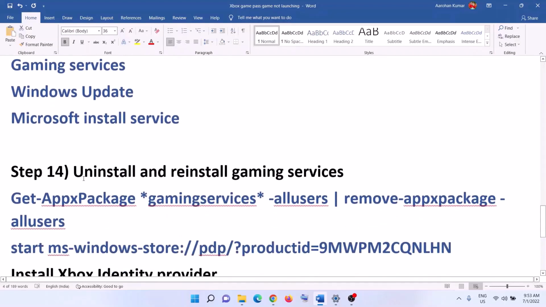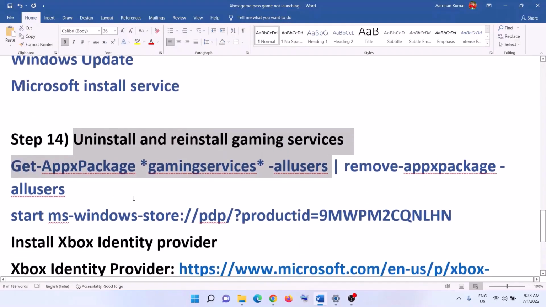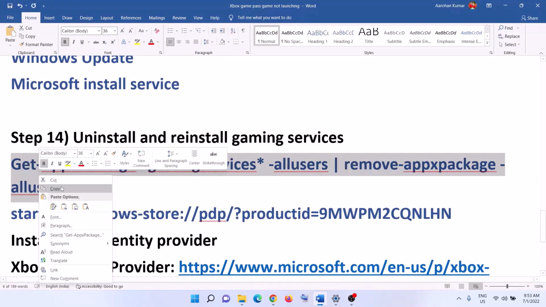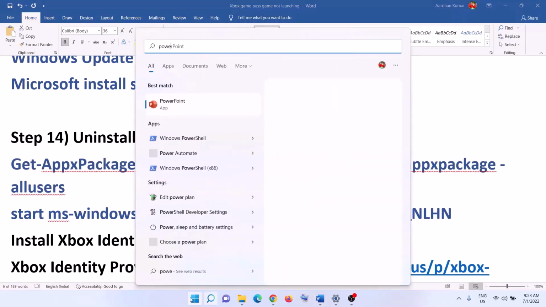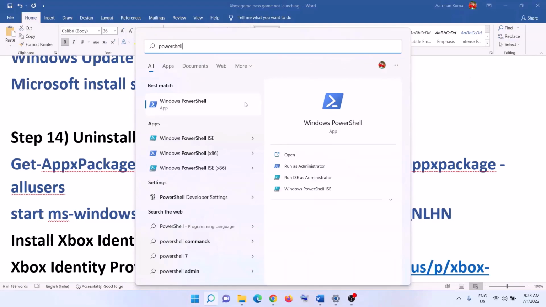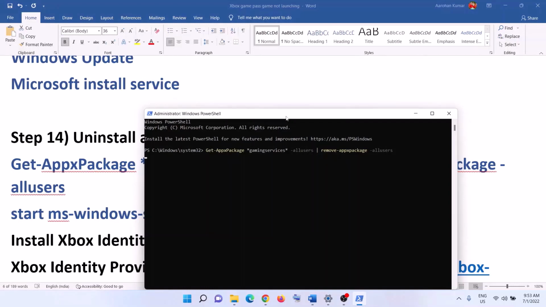Next step is to uninstall and reinstall gaming services. For this, copy this command. This command is provided in the video description. Now type in PowerShell in the Windows search box, right click on Windows PowerShell, then click on Run as Administrator. Click on Yes to allow. Now paste the command over here, hit the Enter key. This will uninstall gaming services.